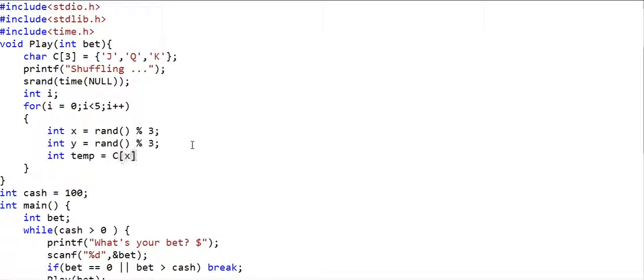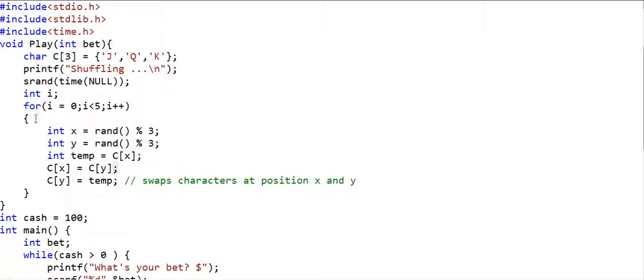So we will use a temporary variable. First we will store the character at position x in temp, and then we will do something like this. I'm short of space here, so I'm writing 3 statements in the same line. Okay, so now the swapping is done. So we are swapping or shuffling characters at 2 positions 5 times. Each time we are picking 2 positions x and y randomly by making a call to the rand function and taking a modulo by 3. So this will guarantee that x and y are between 0 and 2. Those will be valid positions.